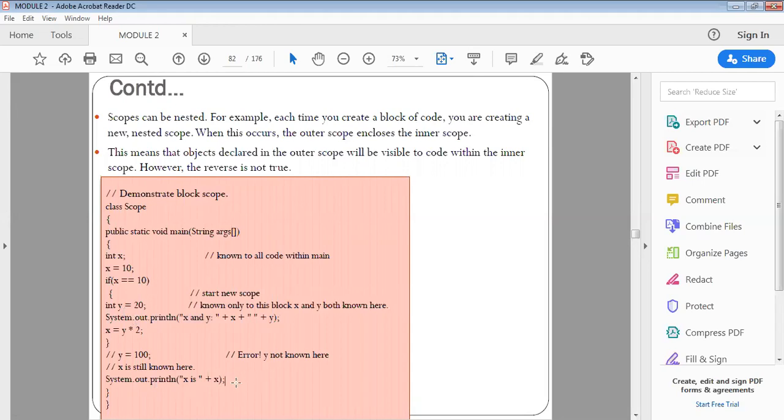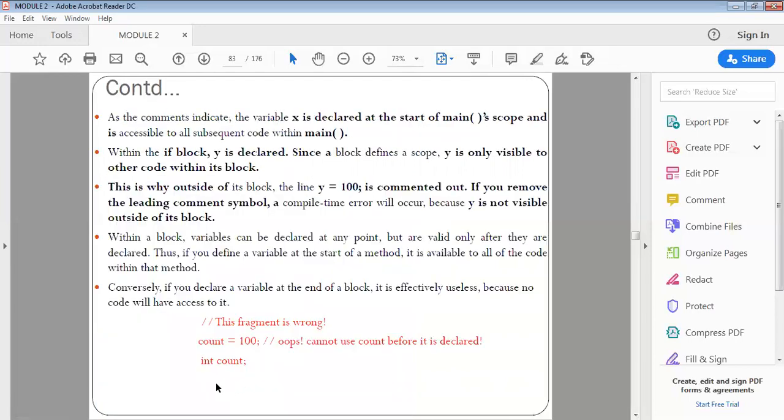So whatever x value you are changing inside the if, the x value remains the same as 10. So that is the concept. x remains 10, but as the if is executed, it will be terminated here. As the if block will be terminated here, y will not be there. So that is the concept, but x remains the same.